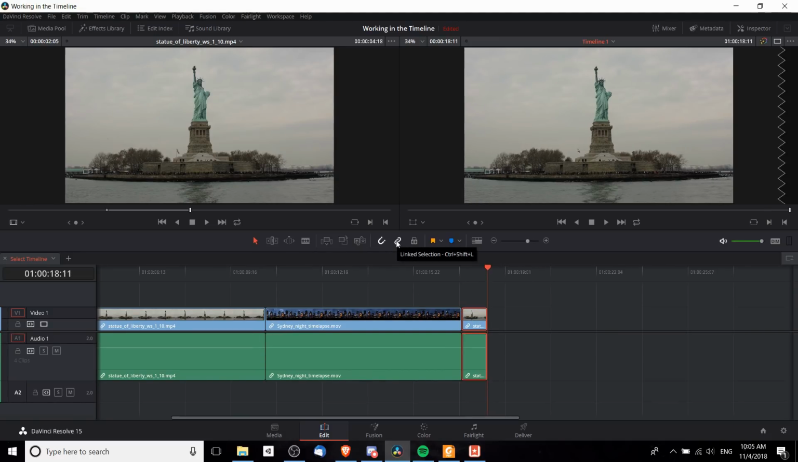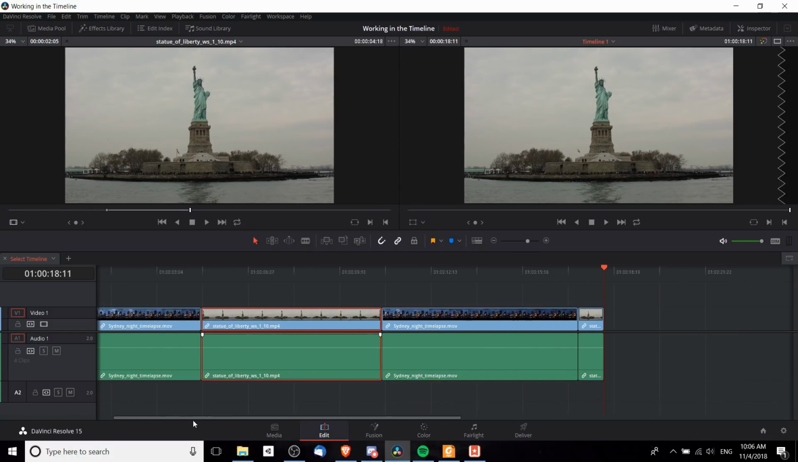So next we have linked selection, which I believe is enabled by default. So what you'll notice on the timeline is that any video clip we bring in also has an audio clip associated with it. And you might notice that they have these little linked symbols down here indicating that they are linked to something. And as long as we have linked selection mode enabled, if we click on one of these clips, it's actually going to be selecting both the video track and the audio track.